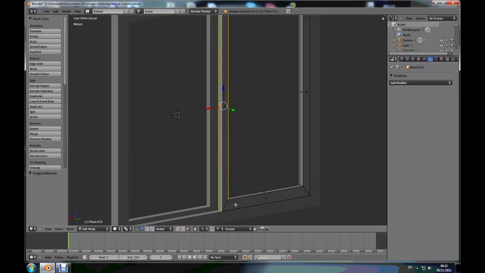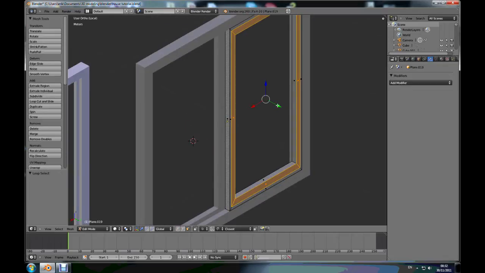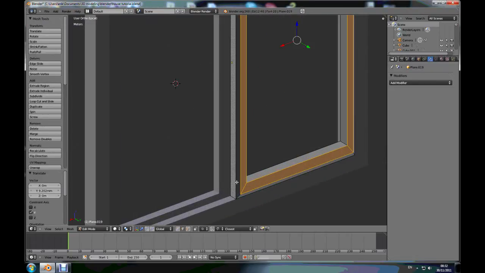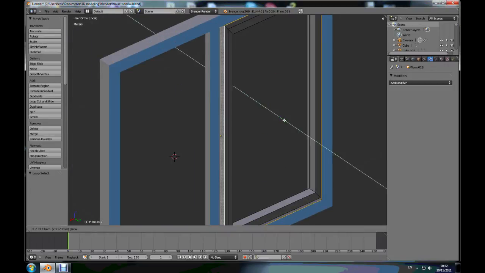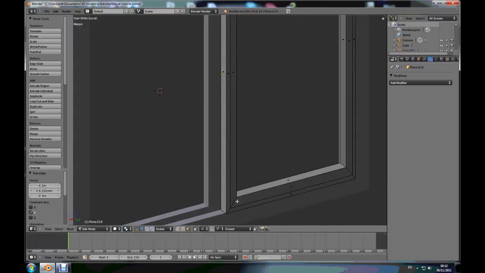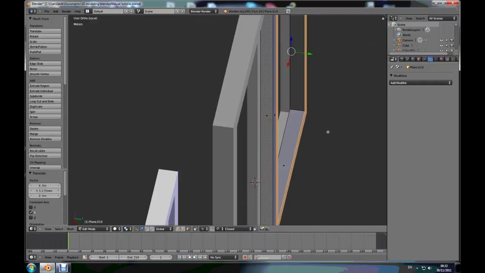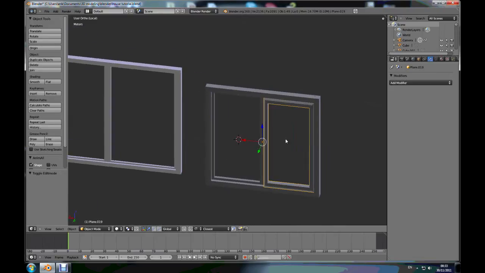Back to edit mode, control R, add loop cut here, like this, face selection, hold down the alt, and bring it back. Let me go to add selection, and hold down the alt, select this one, and bring it back as well. We just need to play with it. Okay, good.